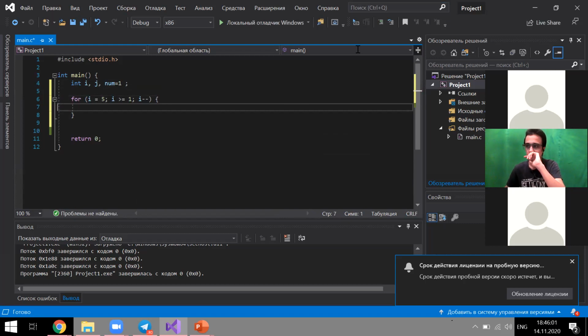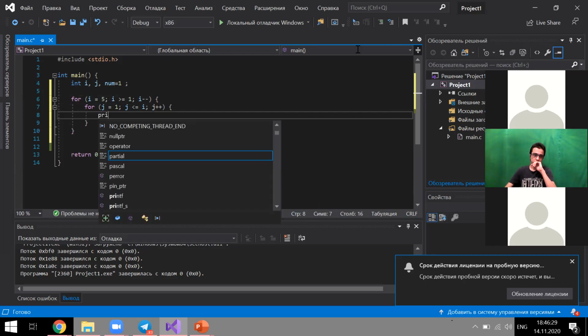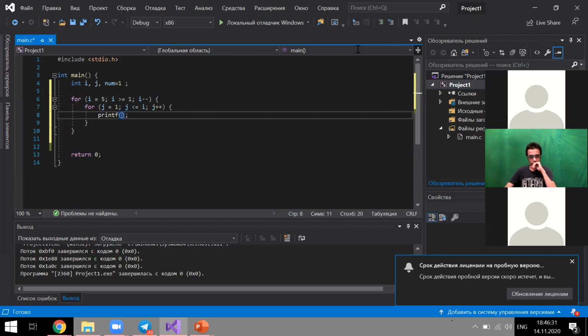So I think everything is fine with this loop, yes? Okay, that's the second one. So we should do it in increasing order because it should print according to I. So if I is 5, it should print 5 times. So we need J from 1 until J is less or equal to I, and then J plus plus. Am I right? Yes. Here we need to use percent d and num.